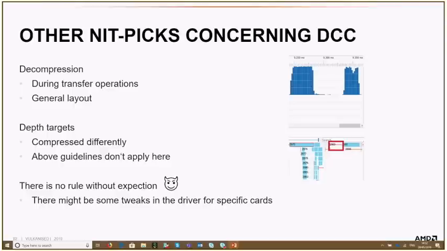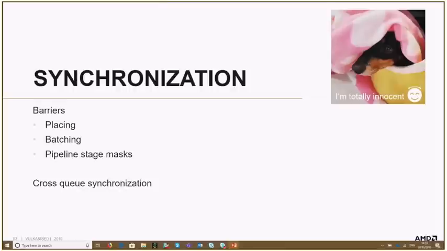And then just a kind of warning, because there's no rule without exception, right? Sometimes there are tweaks in the driver for special cards. So something can happen, you follow all the guidelines and then DCC could still be disabled or something different happens. Just don't be confused by this. In general, you will be fine because it's really just exceptions, but just be aware that sometimes you may observe different behavior than expected. Yeah, but that's all about DCC.